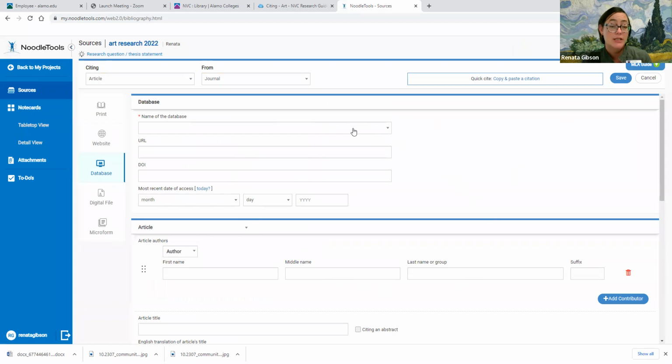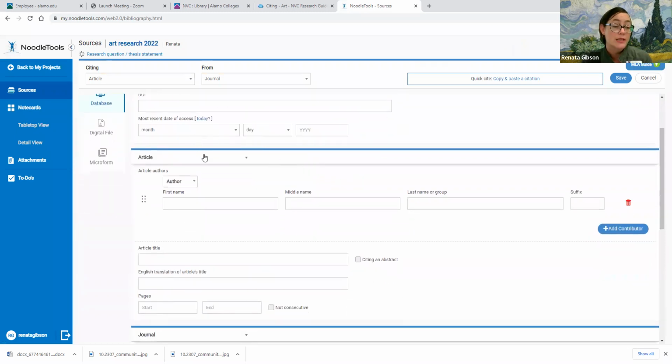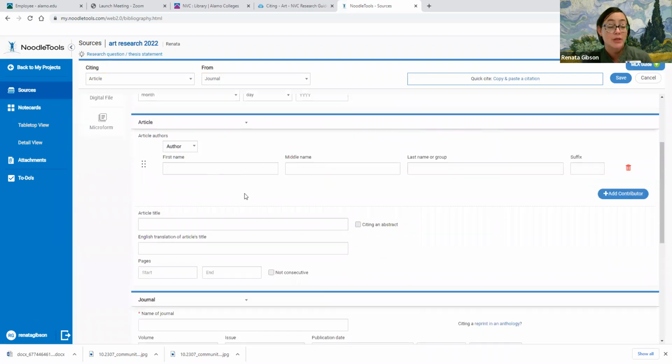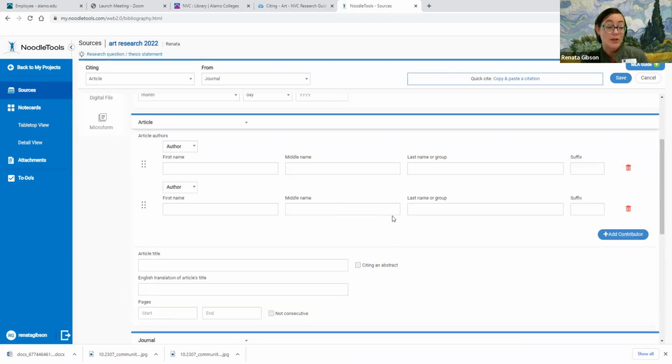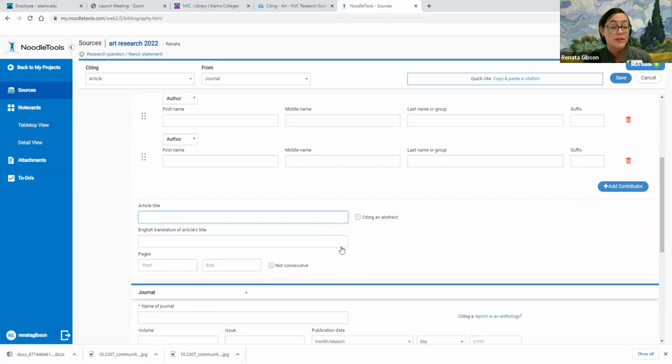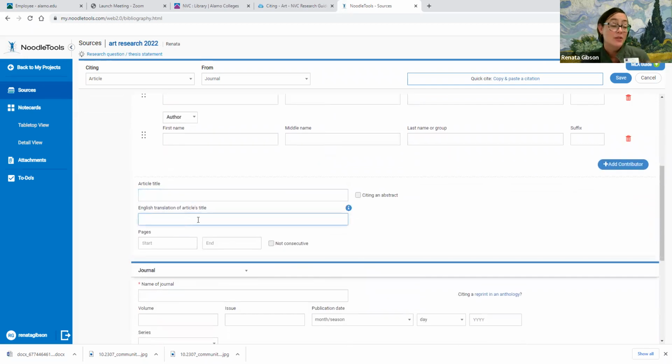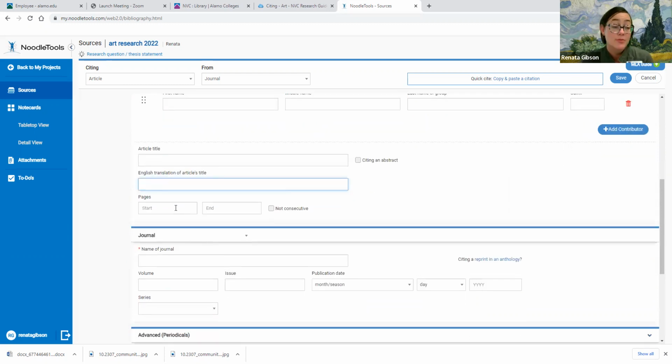Again, same kind of questions, name of database, URL or DOI, most recent date of access. Here you're able to put the article authors. There only is one field open right now, but if you have more than one author, you can add a contributor. Here we go, article title. Some of these fields you will leave blank, and that's okay. Sometimes you're not going to have an English translation of the article's title. Sometimes you're not necessarily going to have the page numbers.